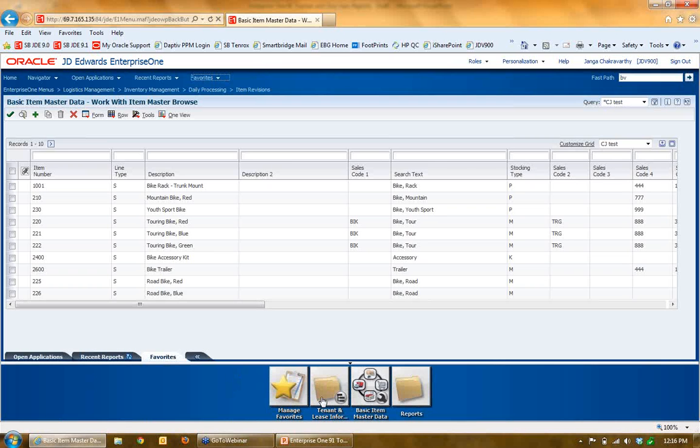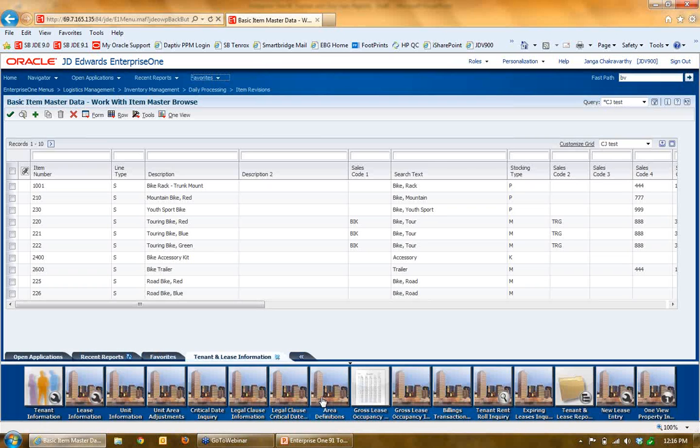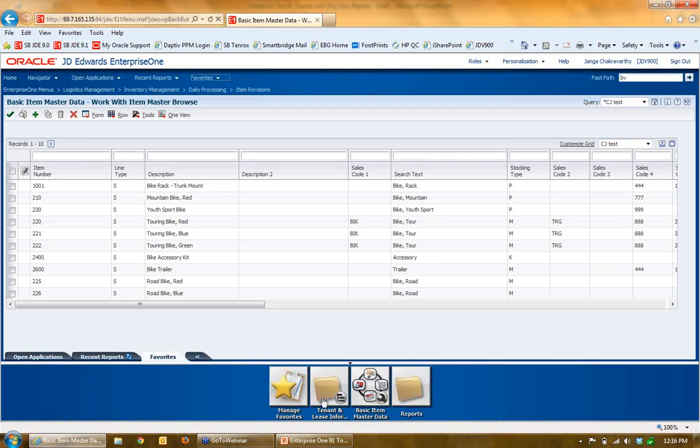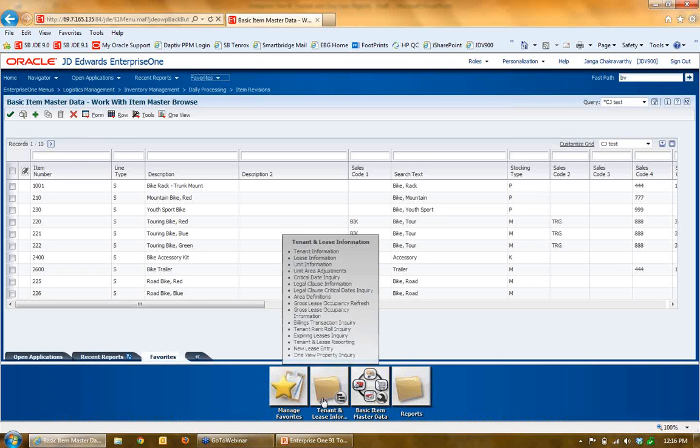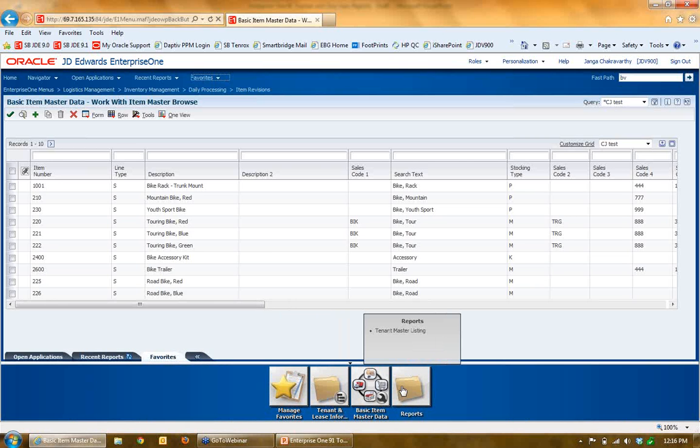Or you can add your whole task list to the favorites, so that you can take a user's task and put it into the favorites, and they can access all the applications or reports that are there in the tasks from here. As you hover on each of those, it will show you all the details of all the different tasks that are in the task list, and also the list of items that are in the custom stuff.